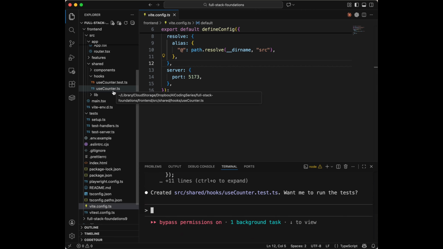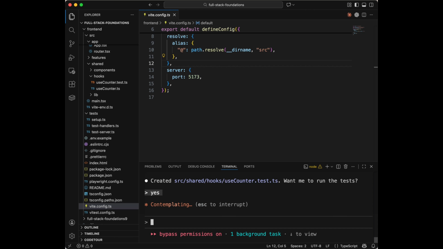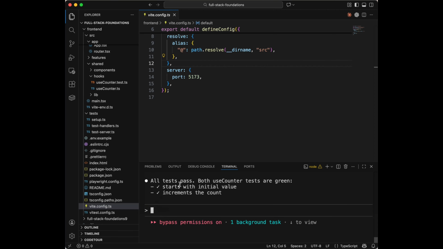Okay, all tests pass. Both user counter tests are green. So it starts with an initial value and then it increments the count. And I'm going to show you this in the browser in just a minute. But we can see that the test that's run within the headless browser shows that everything is working correctly.